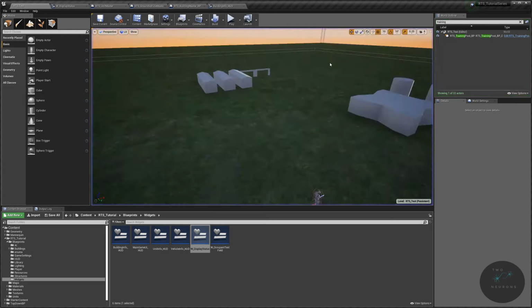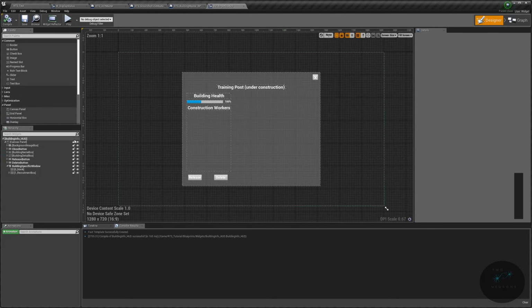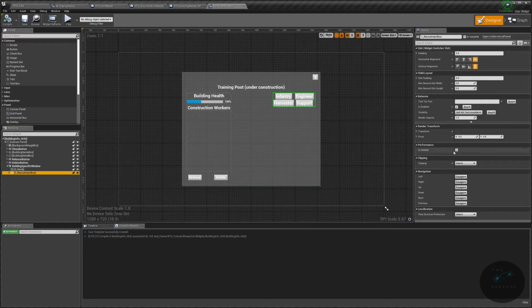I remember that there was that error with this building. So what we're going to do is check why that information is displaying. We should not see that particular window. We should not see the recruitment box. So let's go back to our building info HUD. Let's go to our graph. Let's select our recruitment box and make sure we actually set visibility. So under behavior, we have not set our visibility yet.